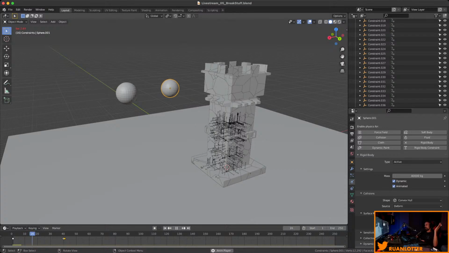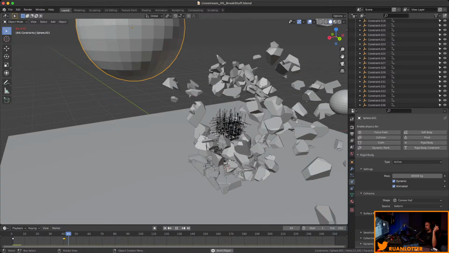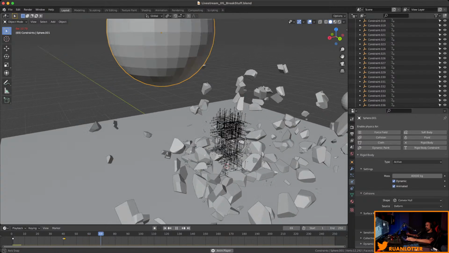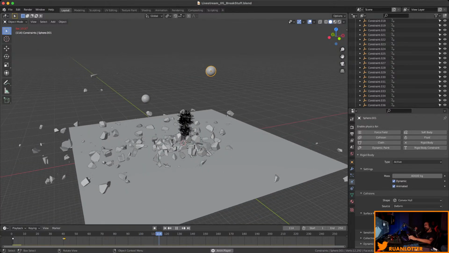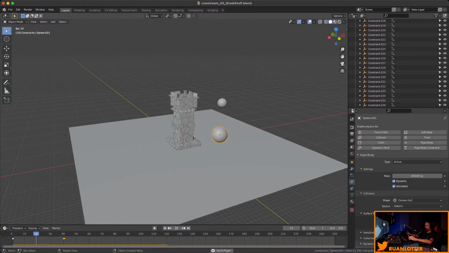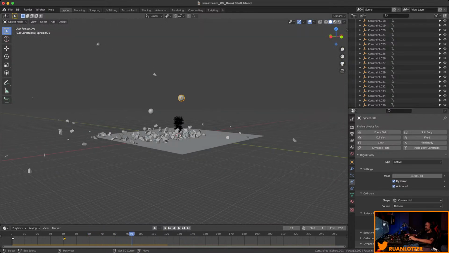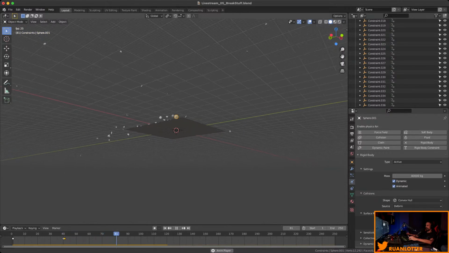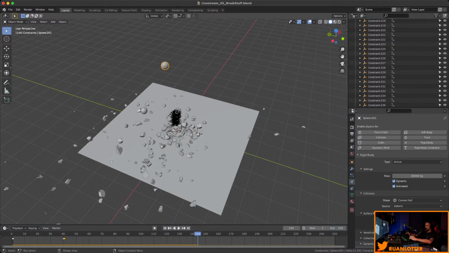It's probably going to explode now because it might calculate the subframe movement of that sphere, but let's see. Yeah, so you see some of the pieces are going crazy because it's calculating the in-between steps as well. So you can see, there they go. That looks quite cool. Let's just play that again. Explosion in all different directions. Okay, so that's not going to work.